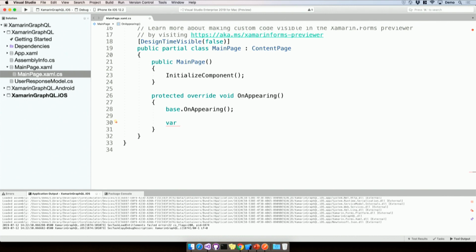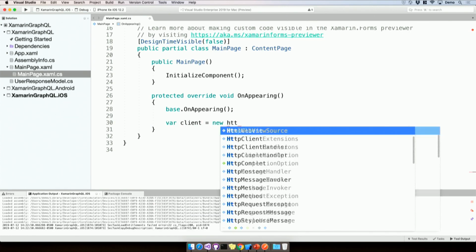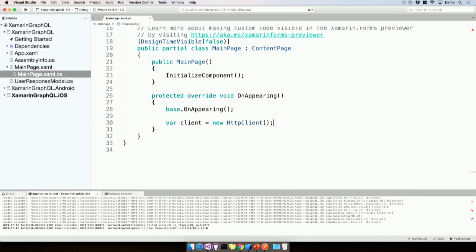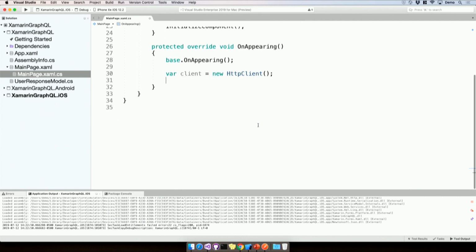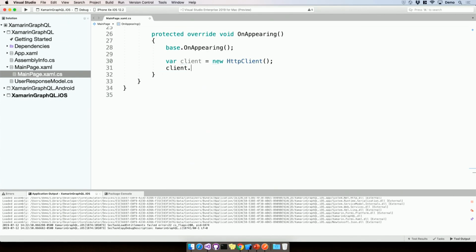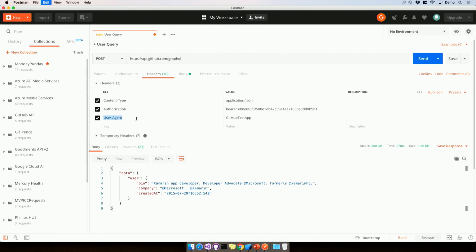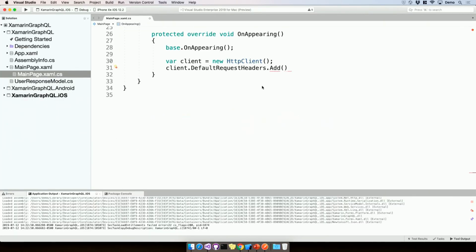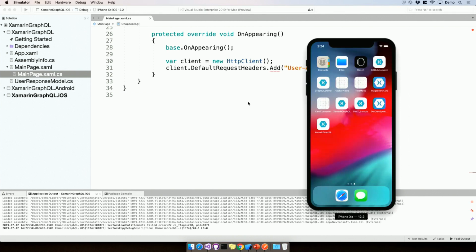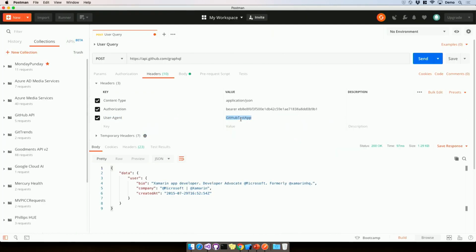So, right, the first thing we want to do, we need to create a new client. So let's say new HTTP client. And that client needs a couple headers because GitHub says so. So let's add some request headers. So I'm going to cheat and just copy those from Postman here. So one of them is the user agent header. Copy, paste. Copy, paste.